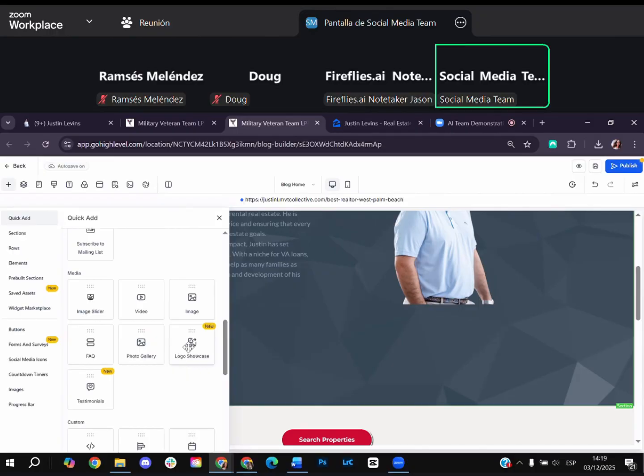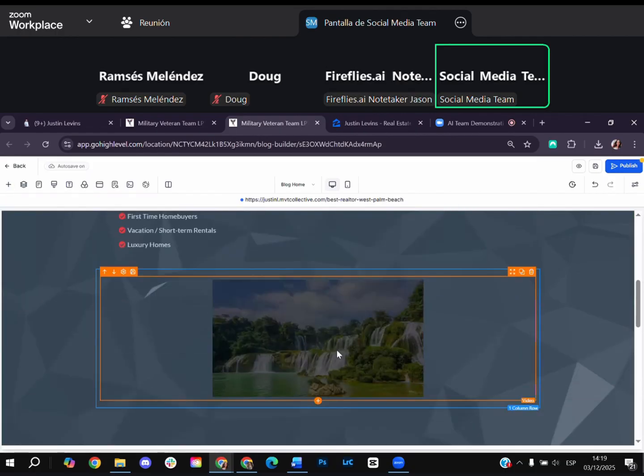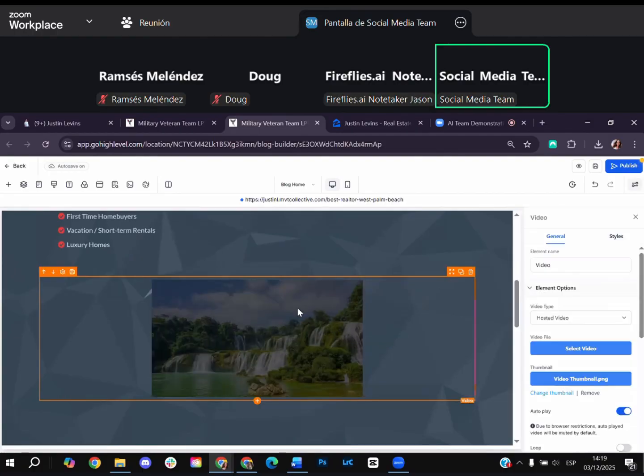You can add, for example, a logo showcase. If you have preferred vendors you want to add in here, you can add their logos with this option. You can add images, videos, image sliders. So, for example, if you want to add a video, I think a good option to add in here is the Meet Your Agent video. That's a video you can find on your marketing folder we send you once you finish your onboarding. I think that's a good video to add in here, for example.